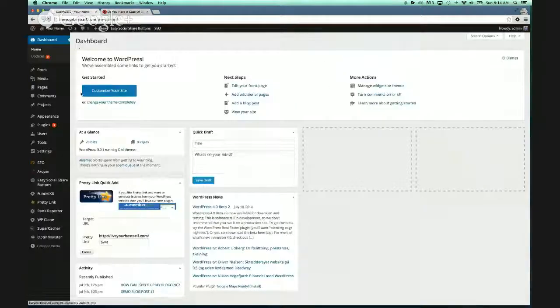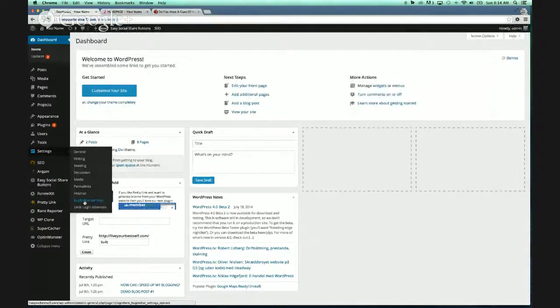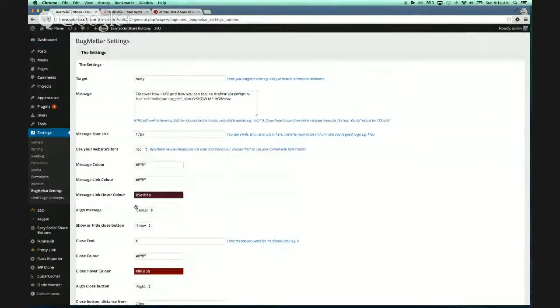All right. So the place where you customize that, you have to go into Settings, and then Bug Me Bar Settings. All right, that's what it's called. It's called Bug Me Bar. And basically, it's pretty self-explanatory. There's a lot of options here. There's not many that you guys actually need to necessarily worry about. The main thing is what you see right here. So this, you can see, correlates to what you see on the Bug Me Bar.